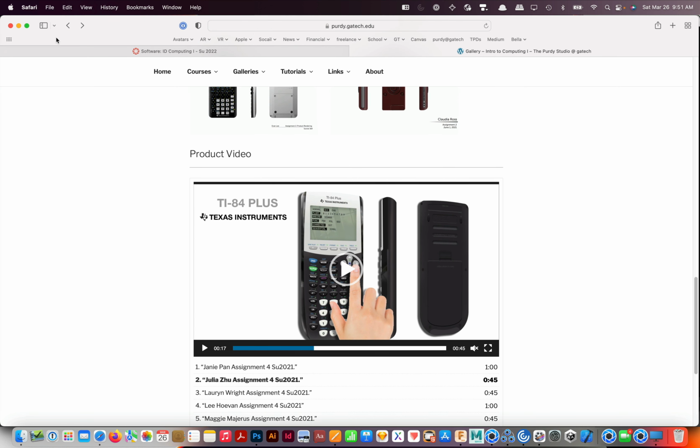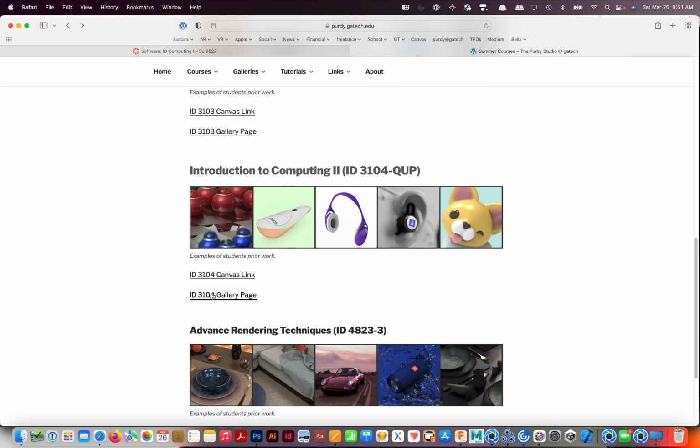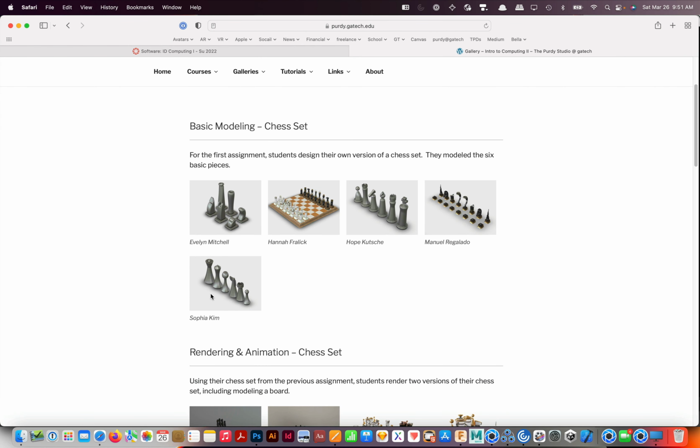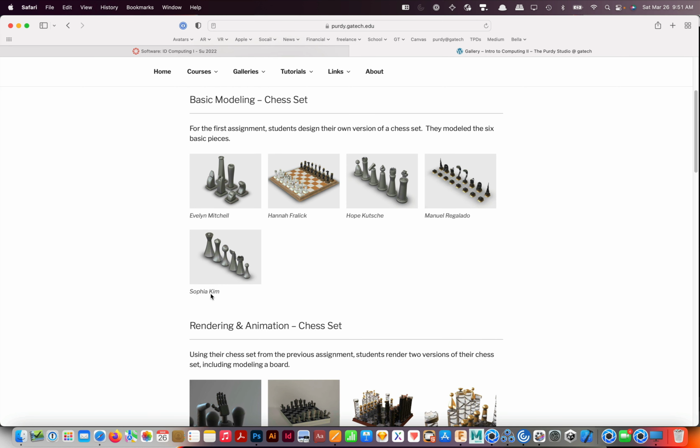Let me go back one more. There we go, the gallery for Intro to Computing 2. Now this is all about modeling and rendering, and I use some different things to work with, because the creative side of things is more of the focus if you're really an industrial design student.